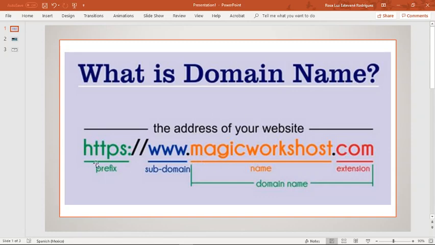For example, we have this one, https://www.magicworkhost.com, where the http is a prefix, www is the subdomain, and Magic Workhost is the name, or the entire domain including the .com, the extension. Depending on the extension is the type of site we're talking about, because there are several extensions with initials of countries, or the ending .org, that basically is for a non-profit organization, etc. So you need to define this domain name.